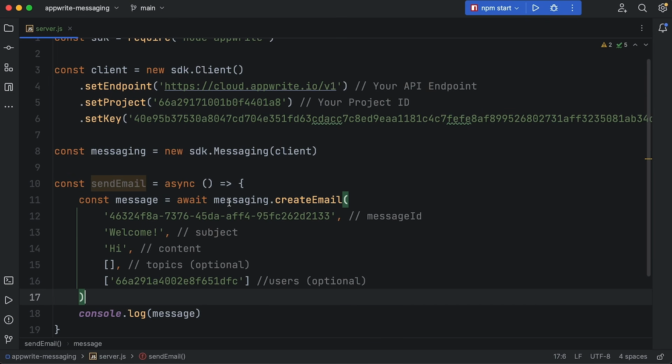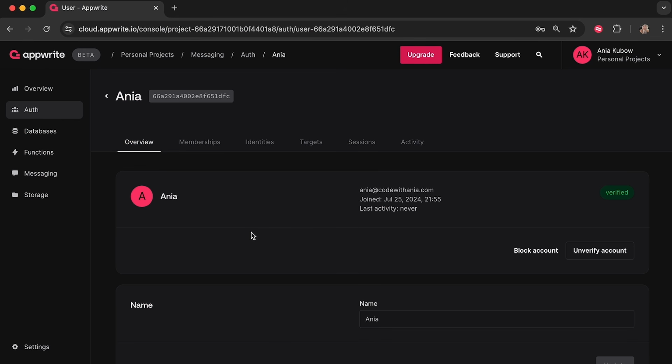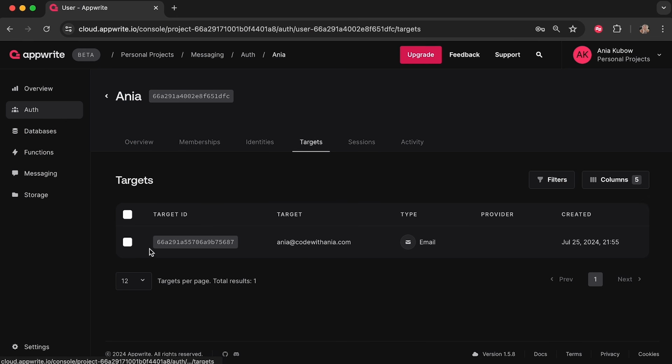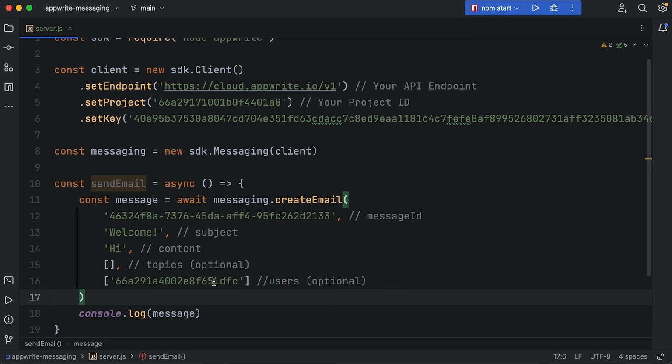Great. So by writing this code, I'm essentially wanting to message the user Anya, who has the target of this email address, code with Anya, that's what I want to email. And I want to email Anya with the subject email of welcome and the content of hi. This message, once created, will also have an ID associated with it, which I have typed in manually. Okay? So that is step one.